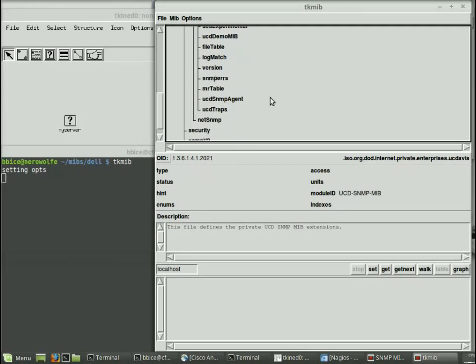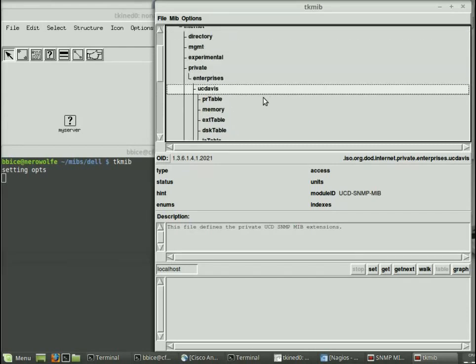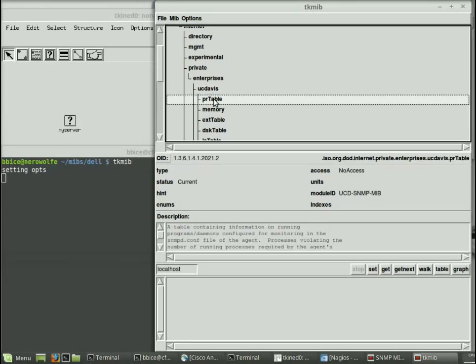So yeah, we'll make that a whole separate class. So you get the idea that this data is in a tree structure, and as you browse around the tree, you'll see this OID changing. That's the OID of where you're looking at, right?